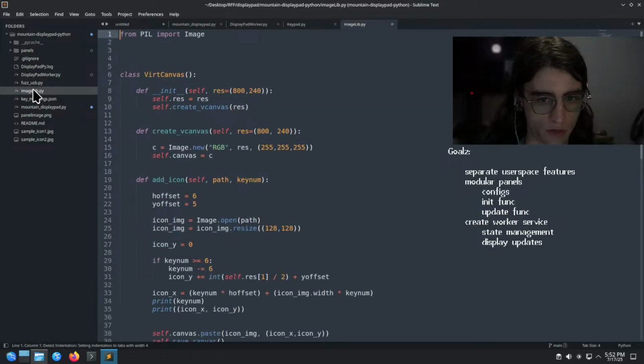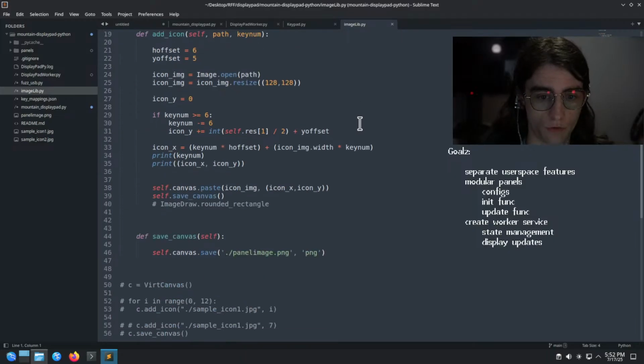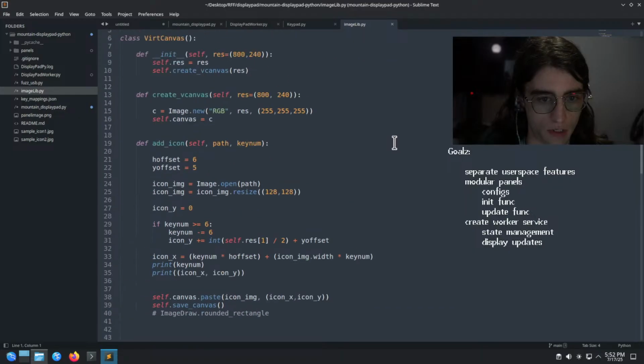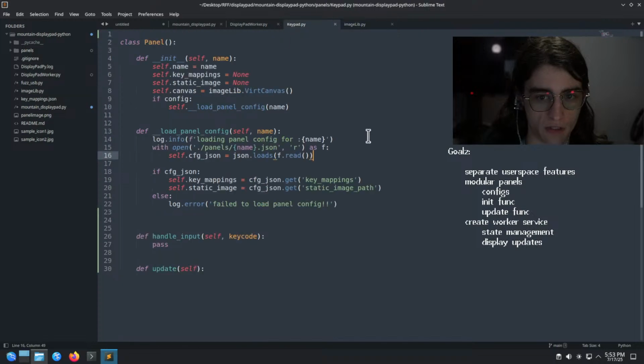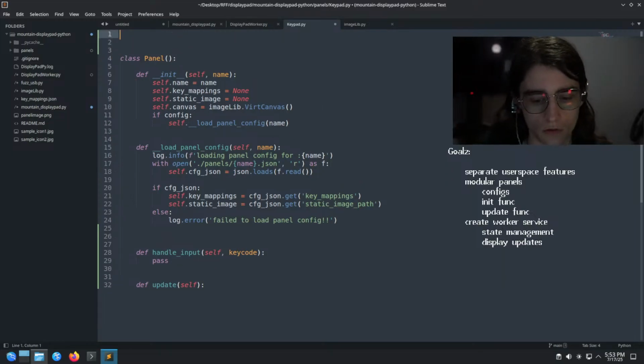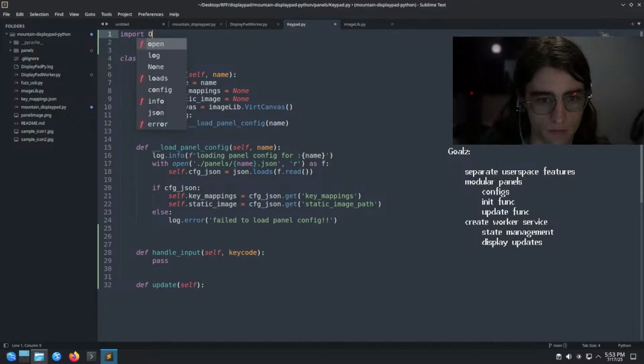So we have our image library, which handles the virtual canvas. So we can make each panel handle its own virtual canvas. And then we can give all the functionality for drawing onto that virtual canvas to this bit of Python. So then our panel itself can talk to the image library to manage the virtual canvas. So we need to import. I already kind of did some of this. Image lib.